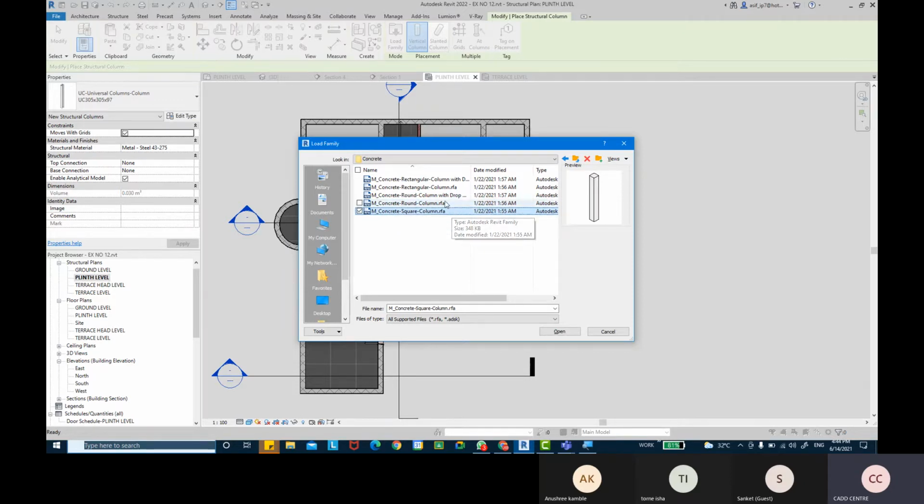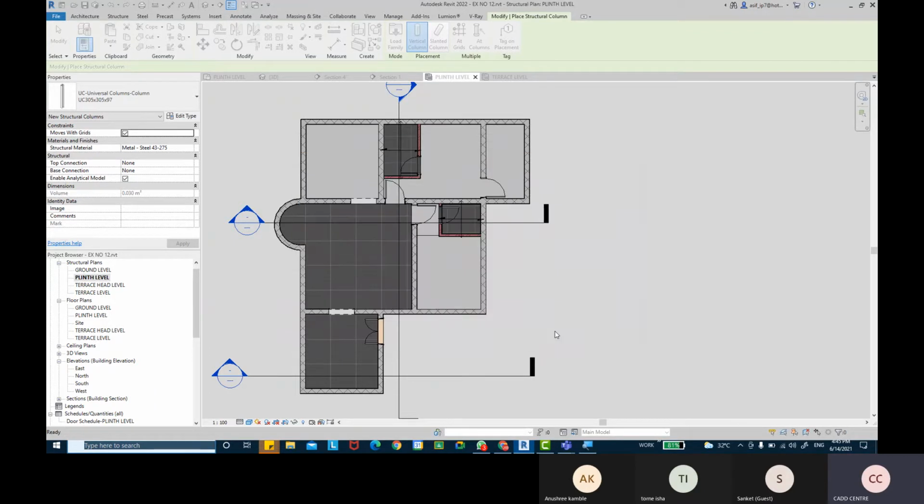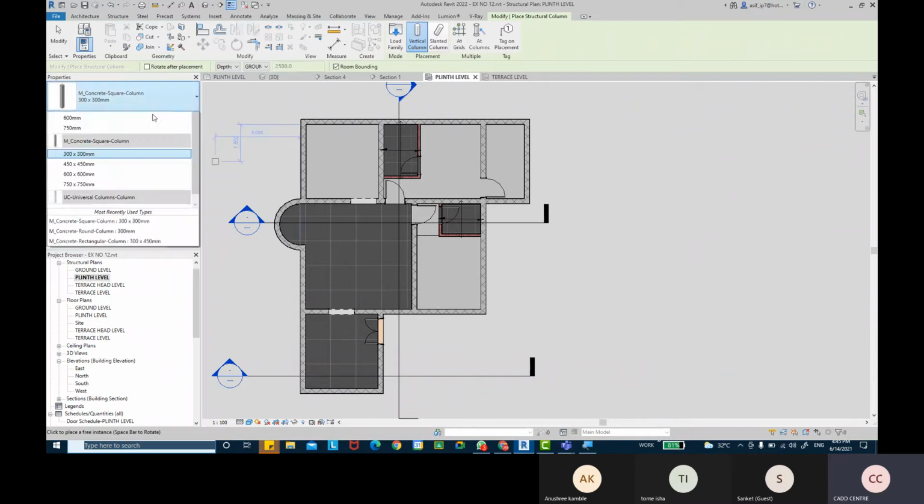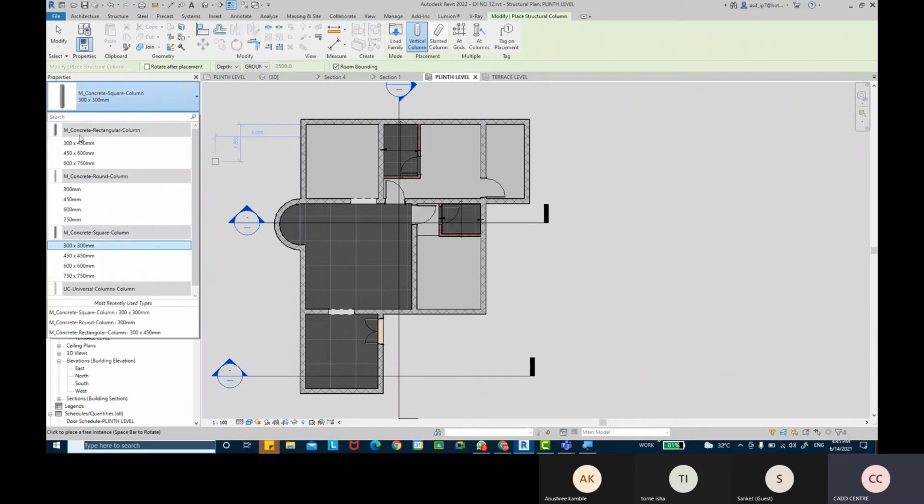We can load all these three types. Maybe I would load square, I'll also load the round one, and also the rectangular columns. All these columns can be loaded together, loading once. Wait for a few minutes to get loaded. Once they have been loaded, we can select the type of column from here, whether you want a rectangular column, a rounded column, or a square column.